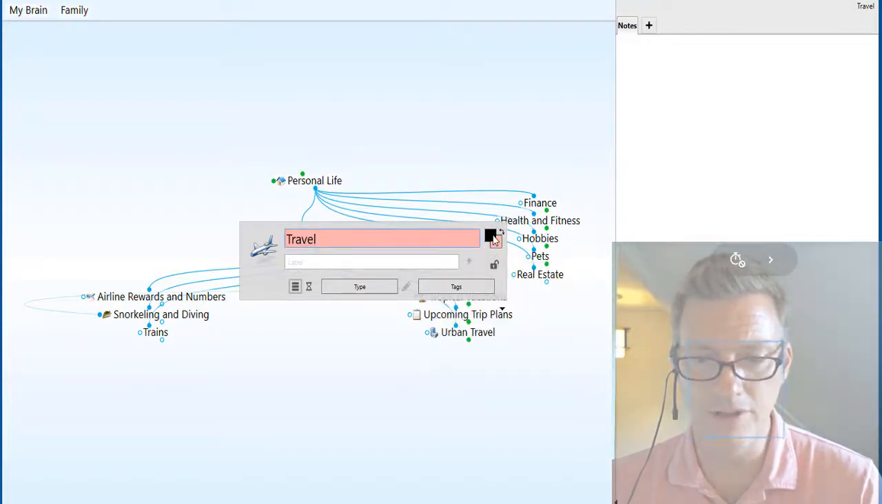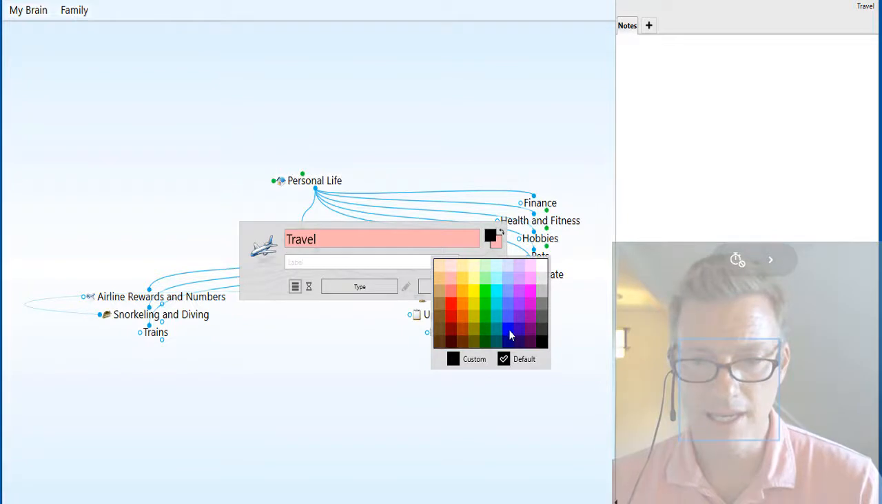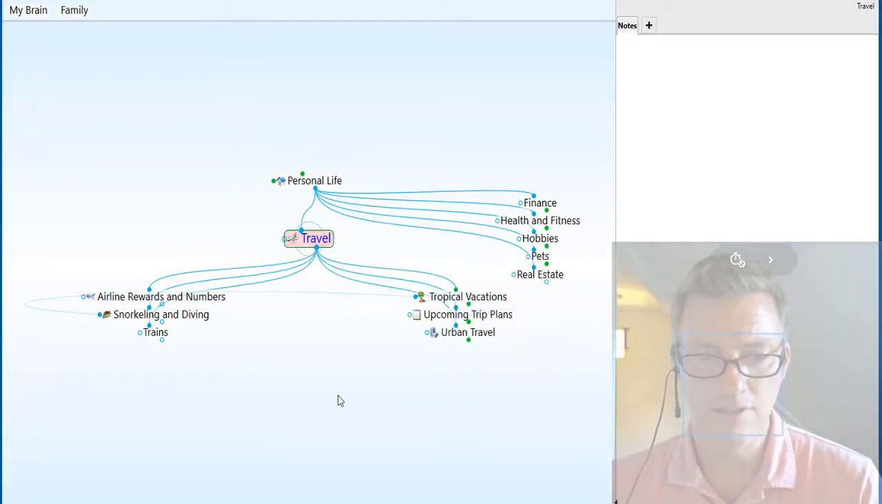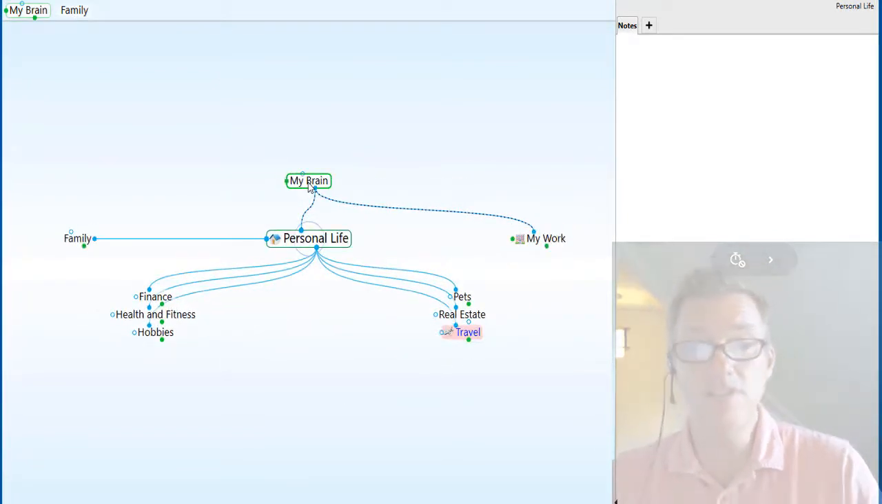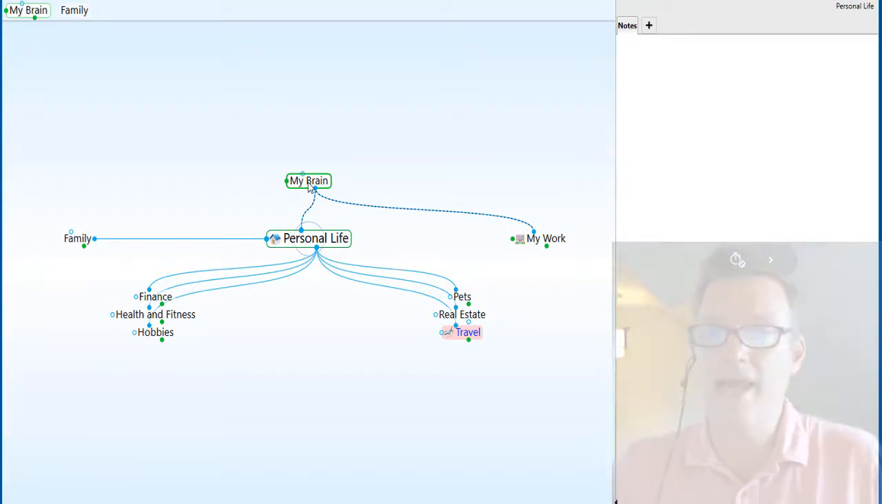I'll switch over to the font, and let's make that just a blue. So it just simply stands out a bit. I haven't made a big change, a very subtle change to make that particular thought stand out.